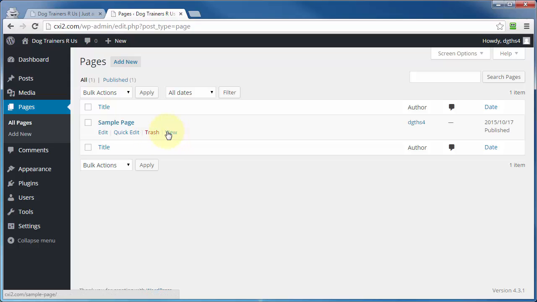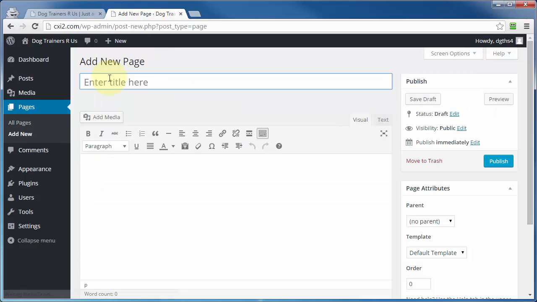To create a new page, you can do that a couple of different ways, by coming over here to the far left and clicking on Add New under the Pages section, or on the Pages page, you can come up here and click on Add New, or in the admin toolbar, you can hover over the word New, and you'll get this drop down, and you can click on Page. That'll bring you to the page editor, where you can enter the title and the content of that new page.